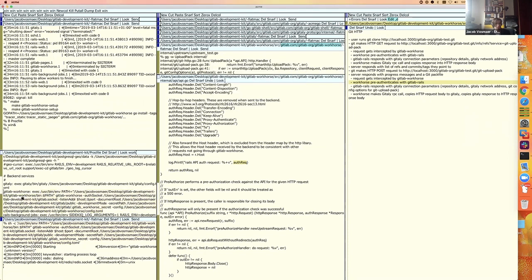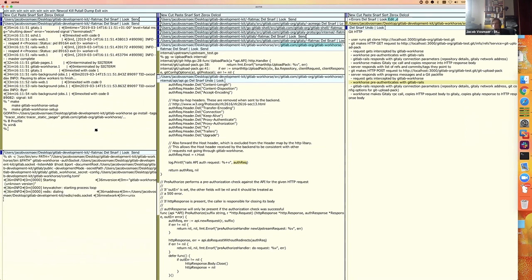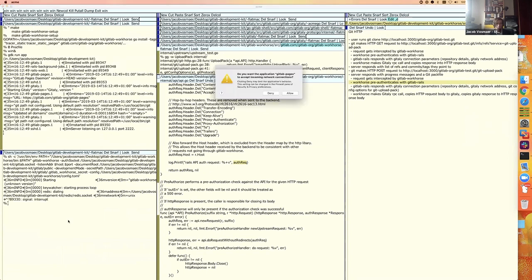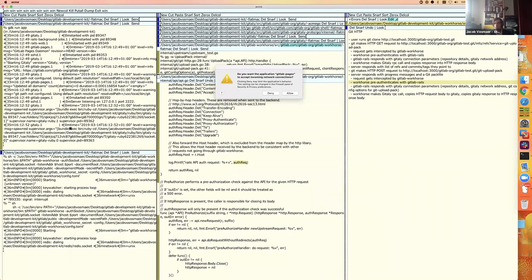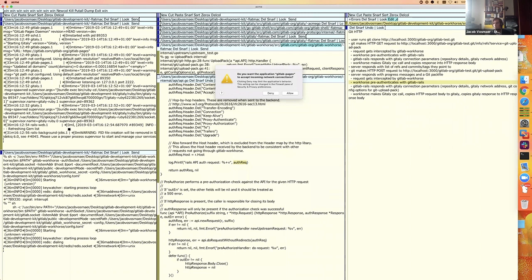And if I comment it out in the proc file, it won't get started here because we can only run it once. And now the advantage is that I can stop and start workhorse without having to wait for 30 seconds while the Ruby application boots.